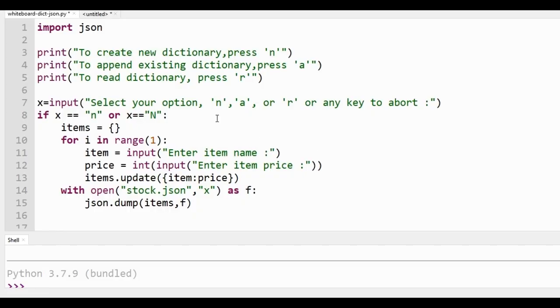We shall create a new dictionary of stock items, save it, append it, and read using JSON format. JSON stands for JavaScript Object Notation. It is a lightweight format for storing and transporting data.